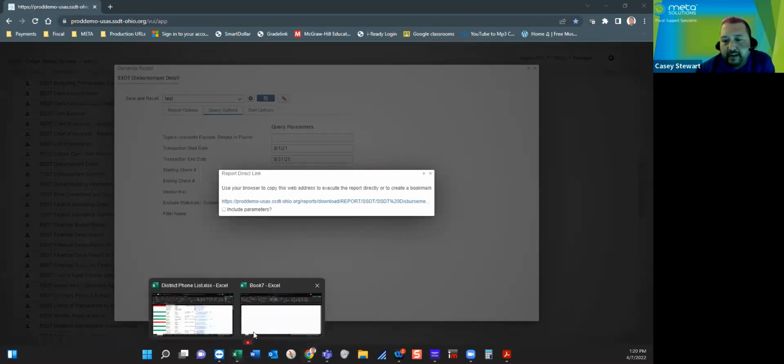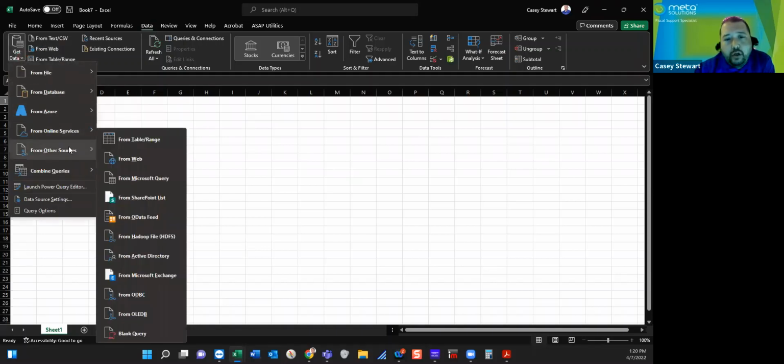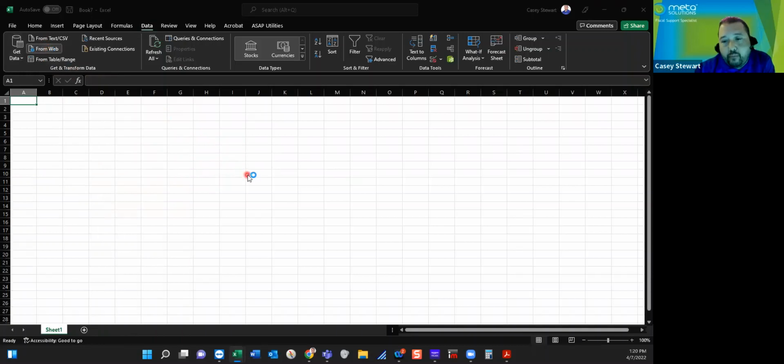I'm going to come back down here and open Excel. And again, we're going to go to the data tab. So the data tab, and then you can either select from web or other source, get data, other sources, web, or just click on the from web button.